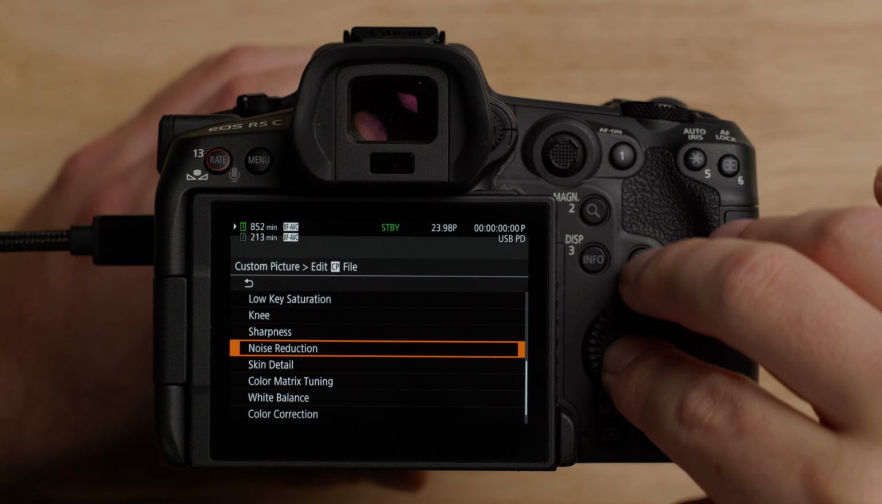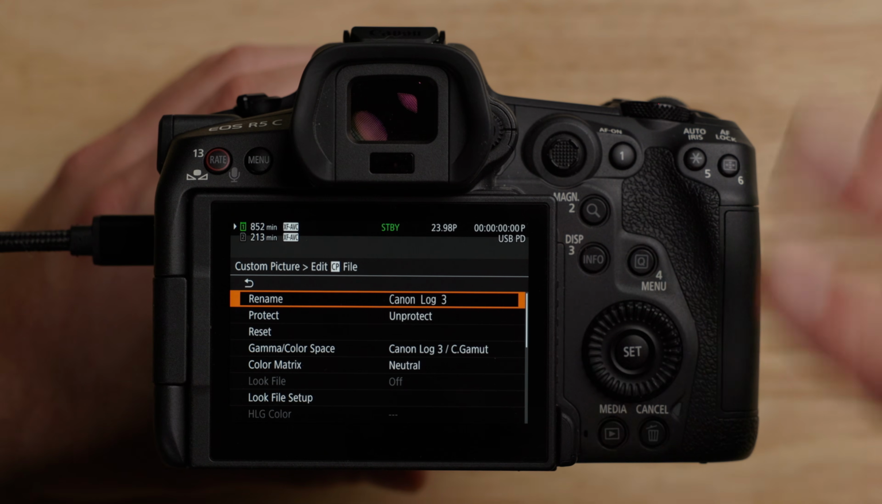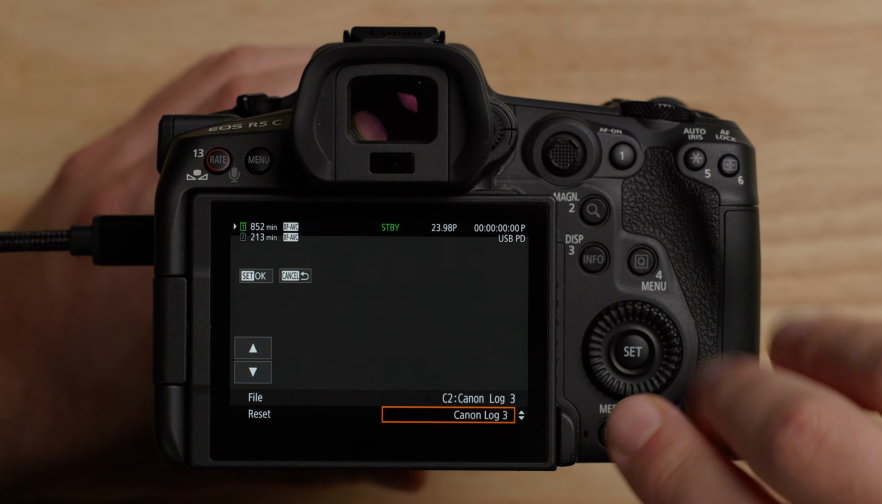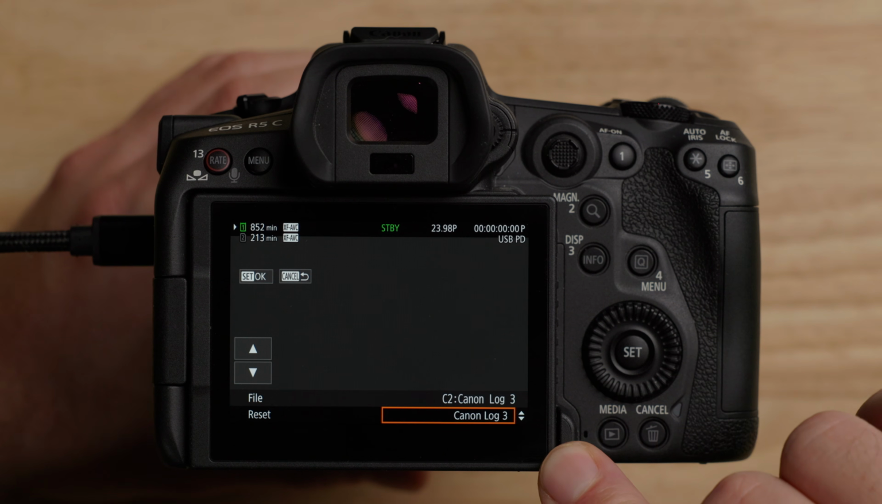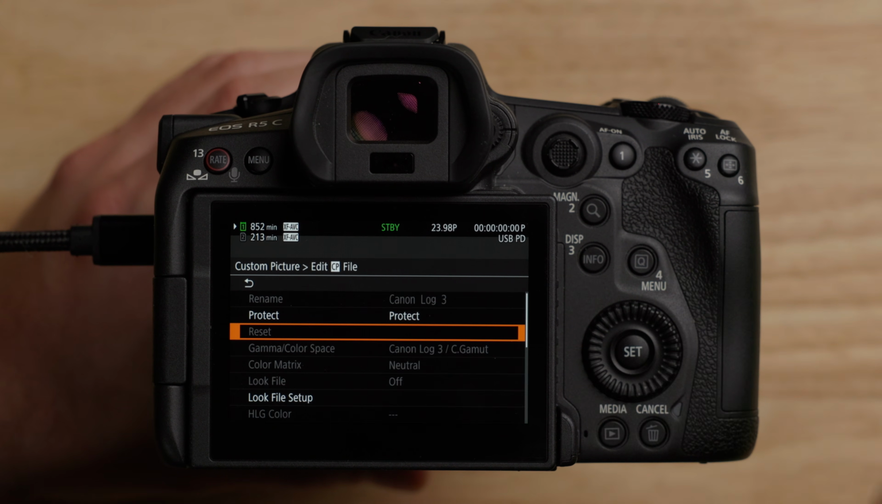Now, if we back out of here, let's say that you changed a bunch of settings and you want to change them back. You can always just go to reset. And then when you reset it, make sure you pick the right profile. So I want to use Log C3 in the Log C3 profile, and I reset it, and now it goes back to protected. So if you want to come in there and screw around with it, don't worry, you can just reset it. Not a big deal.